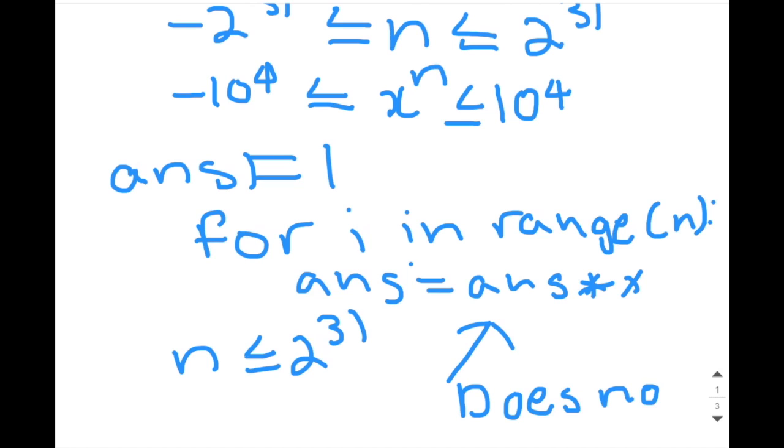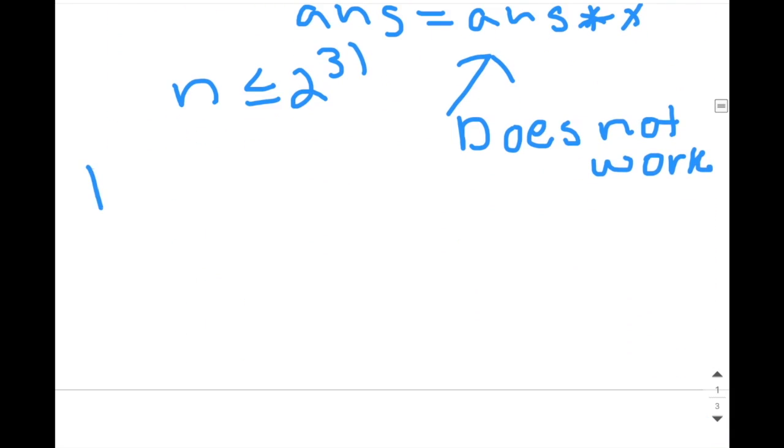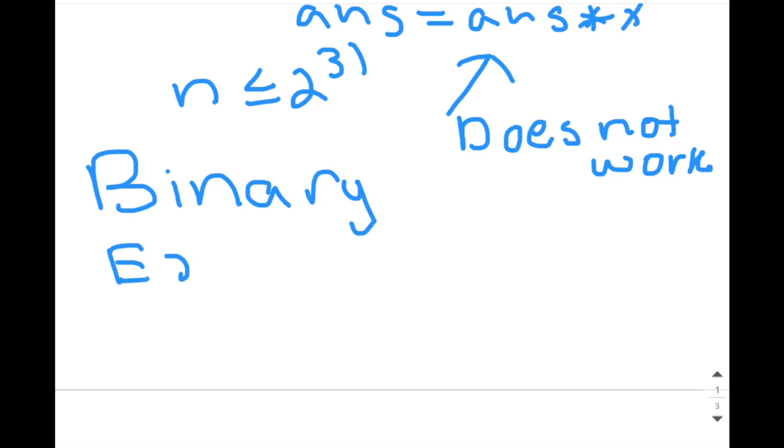However, in this problem, we're given our constraints that n is less than or equal to 2 to the 31, which means our for loop will take too much time and will be too expensive for our program. To solve this problem, we have to find a faster method to multiply all of these numbers. And to do this, we can use a method called Binary Exponentiation.